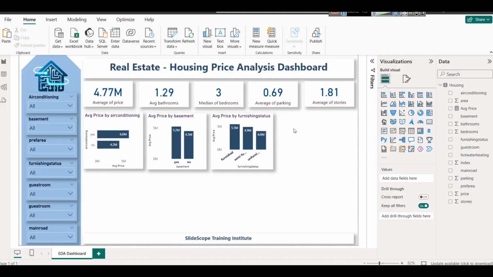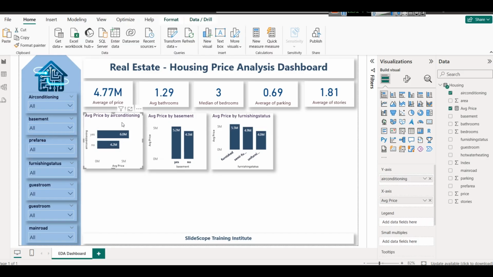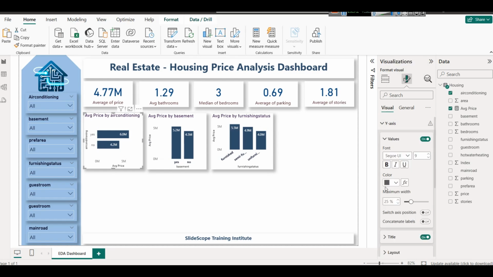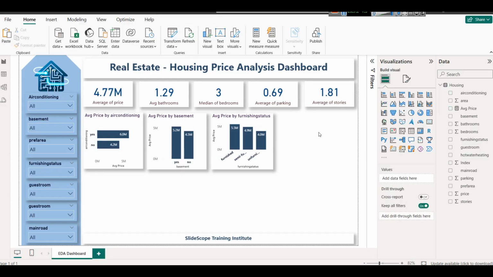One of the most important features in that will be area. As you can see, these are categorical values. These are yes or no. Here it is on the y-axis. So these are yes or no kind of values, or some categorical values. But area is not a categorical value.